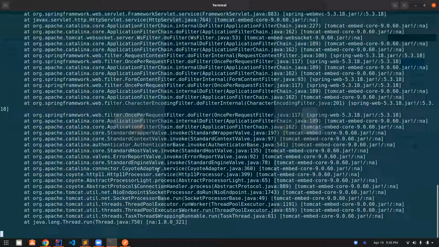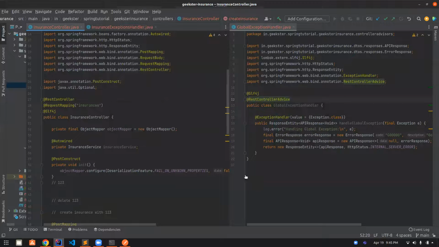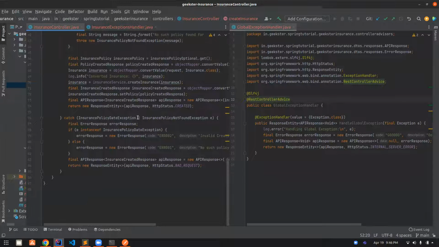So you can see this thing, ERR001, no insurance policy. Actually, let me go ahead and remove this. I am not going to handle this insurance policy, which means I will not handle this.